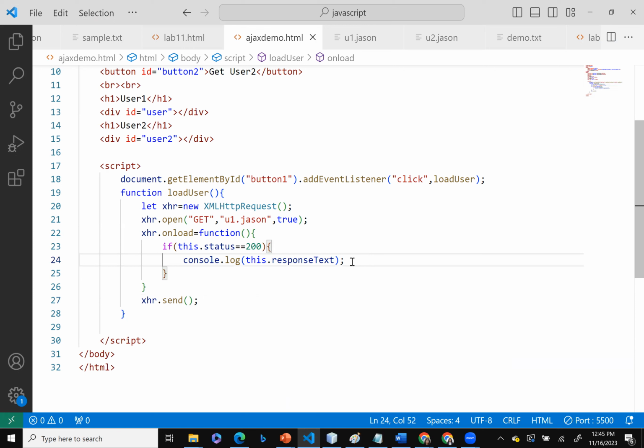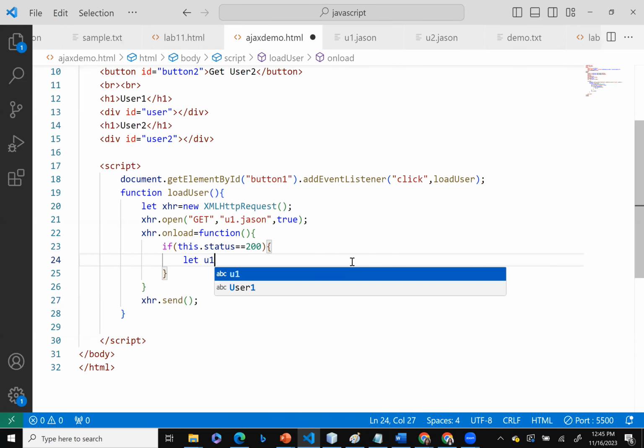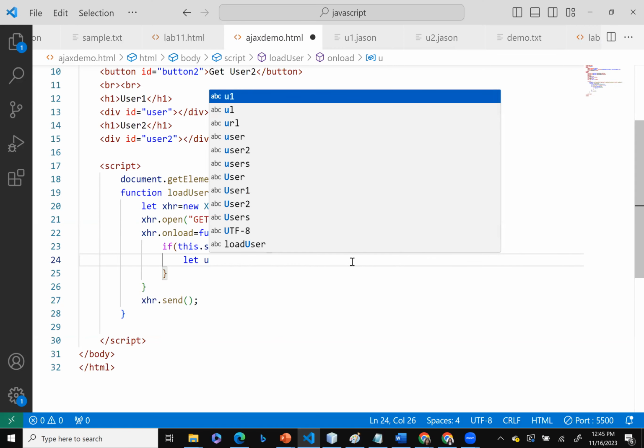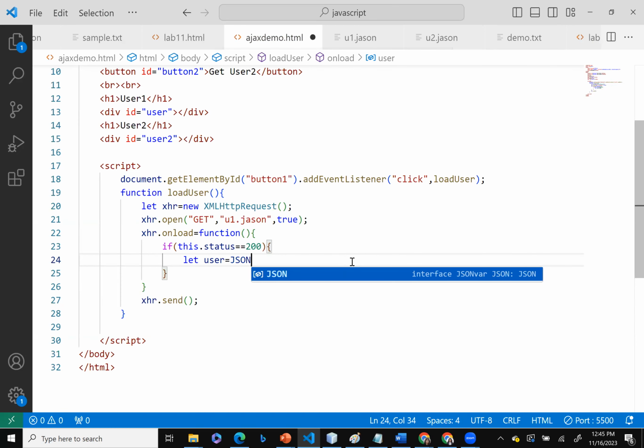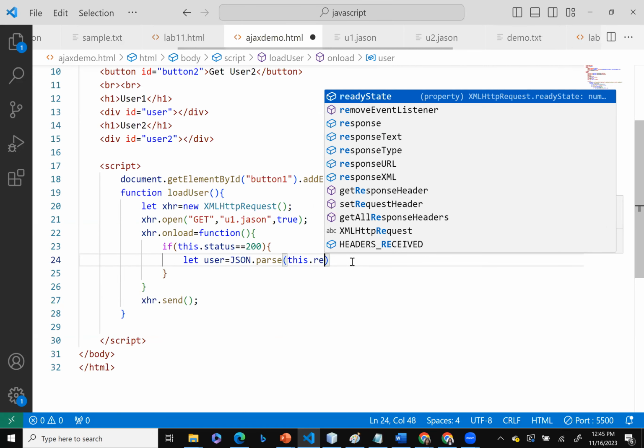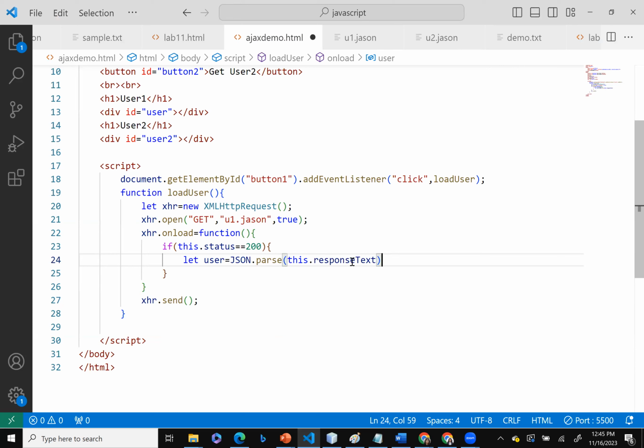Will it work like this? Will this.responseText just work? No, it will not work because it is a JSON object, so you have to parse it. If you remember, we learned while learning about JSON that you have to parse it. So here I'm going to say let user equals JSON.parse of this.responseText.